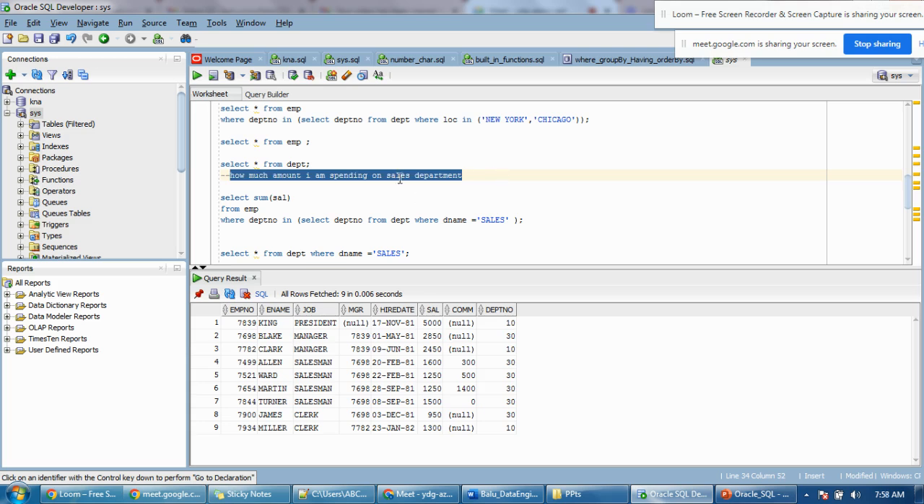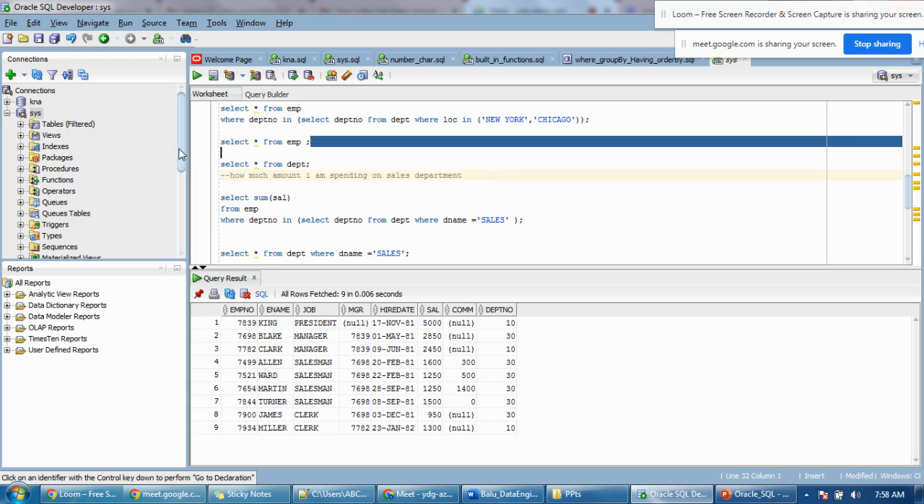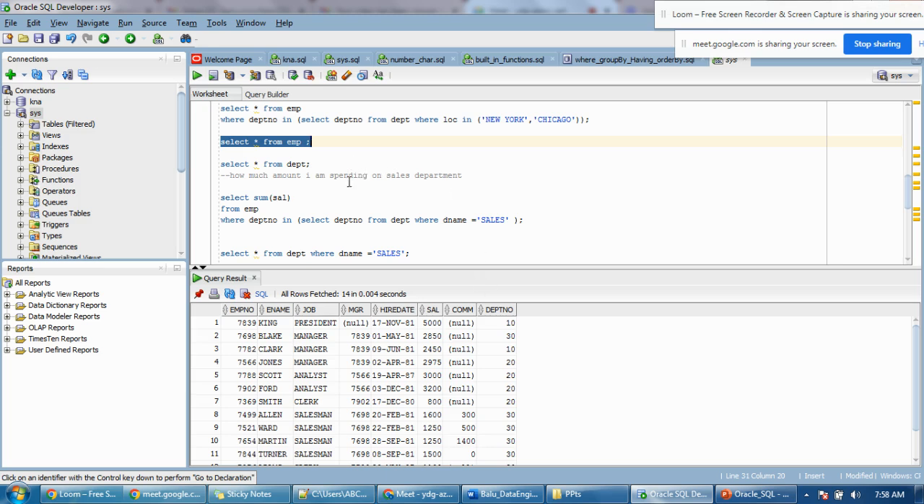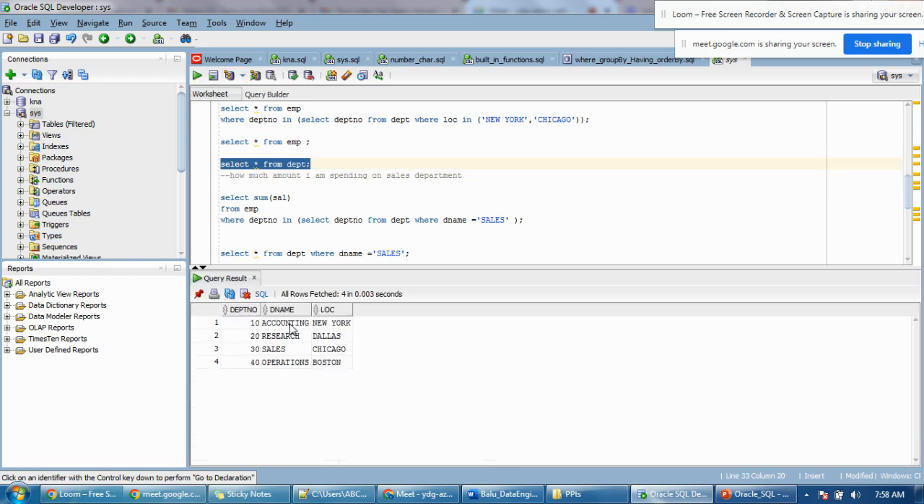Next, how much amount are you spending on the sales department? My question is, the EMP table doesn't contain the department name. You have the department name in the department table. With that you can get the department number, and if you know the department number, you can get the total amount. How much amount I am spending means, if I am giving salaries and counting those salaries, I can get it with these two tables.